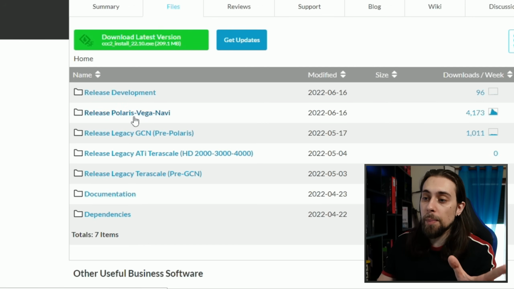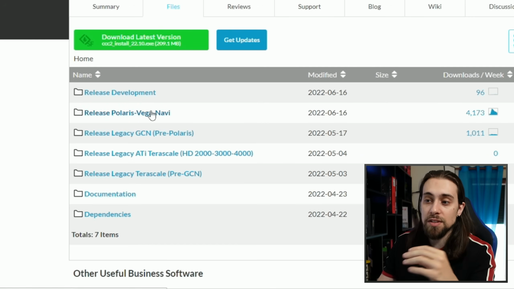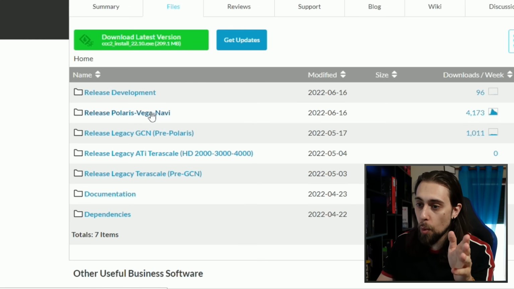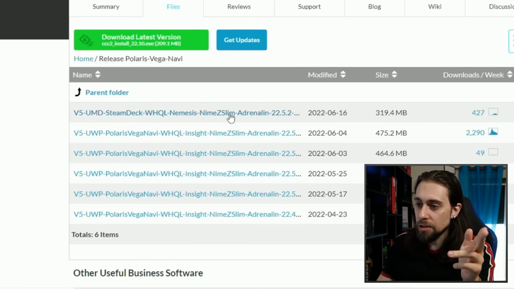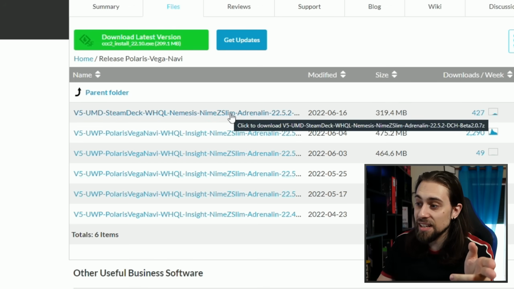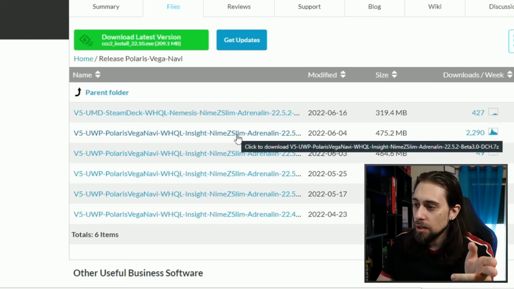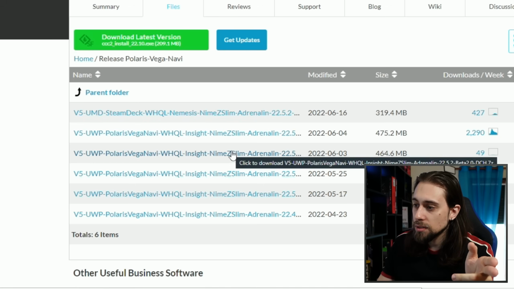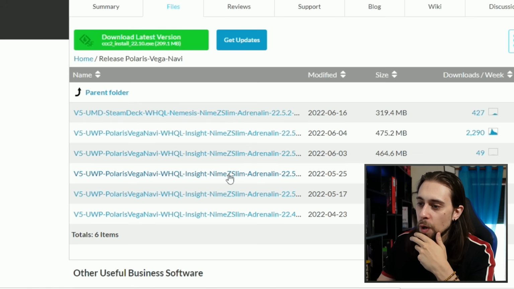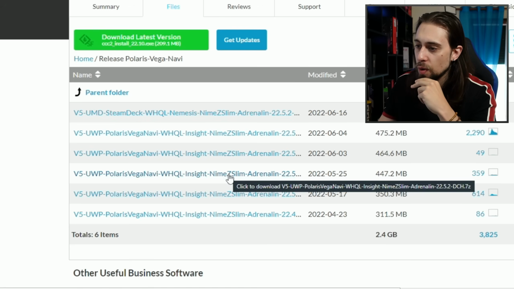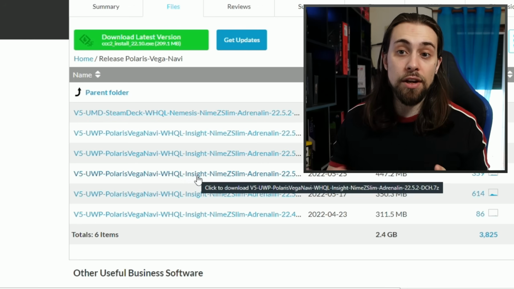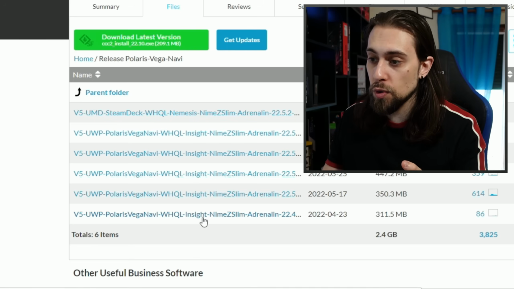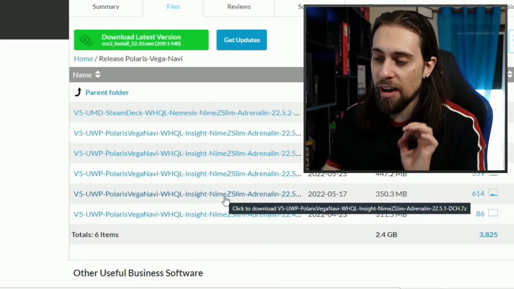Now, most people will have Polaris, Vega or Navi cards, so this is the one that we're gonna use. Open it, and then you have several versions of the drivers, and you have the NimeZ Slim Beta Driver, another Beta Driver, another Beta Driver 2.0, and finally, okay, it is the normal driver of the 22.5.2. This is the one you want. Now, take into consideration that you have here the 22.5.2 and you have here the 22.5.1.